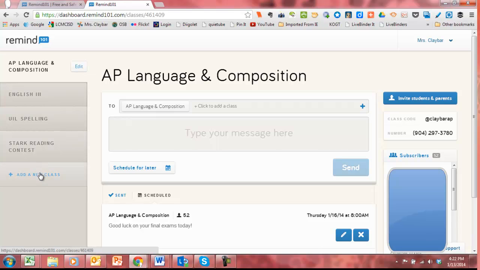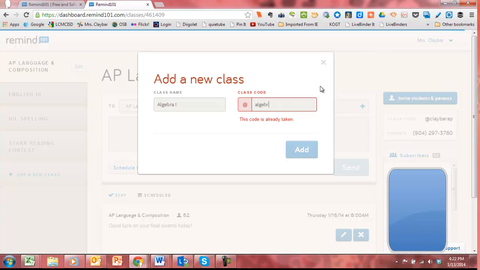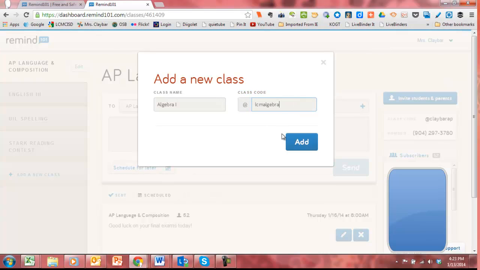If I want to add a new class, I can click on Add a New Class and it will pop up. And this is what you'll see when you initially register for your account. So you'll type in the class name, and then you have to come up with a class code, and this does have to be unique, and it will tell you if the code is already taken, so you can just play around with it until you find something that actually works for you. Once you get a code that's available, just click Add.